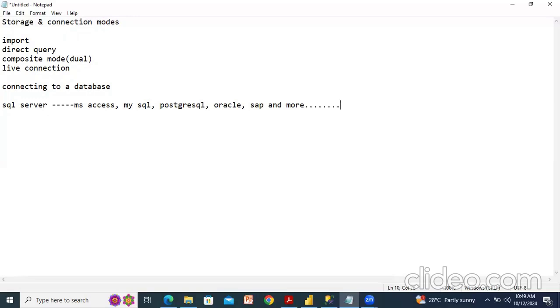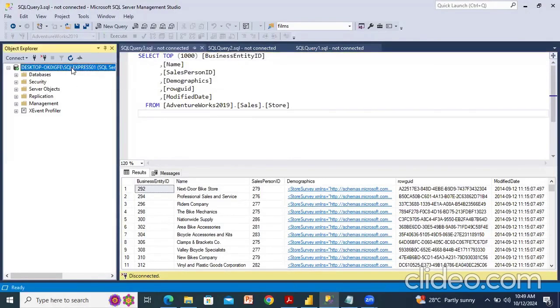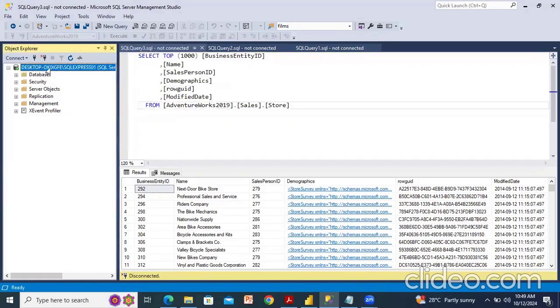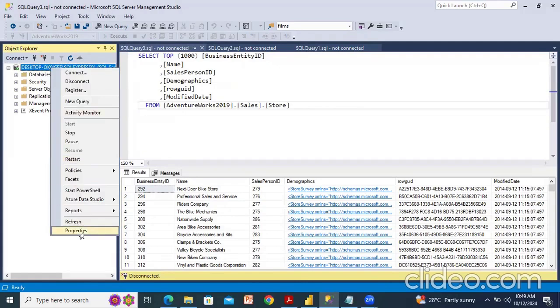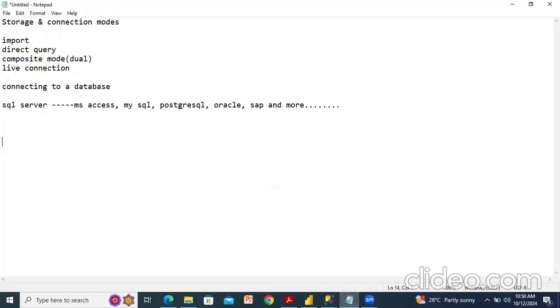So let's look into SQL Server and how we connect to it. First of all, we'll open SQL Server. In SQL Server, first we'll take the server IP. If you look at this SQL Server, right-click on the desktop and click on properties. Once we click on properties, the server name is available here. Just copy this, because you have to paste it somewhere. So this is my SQL Server IP.